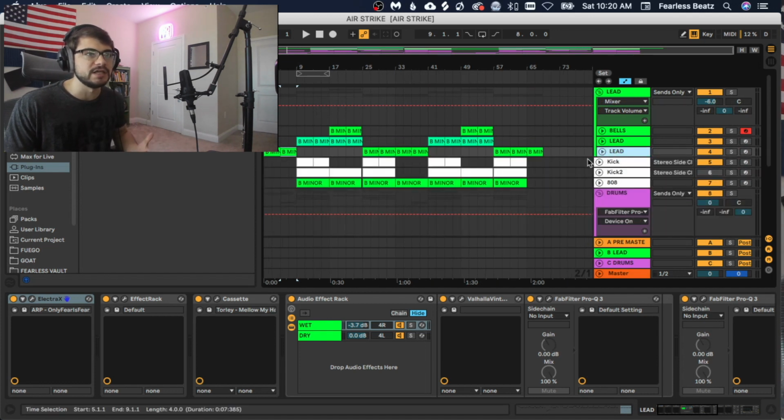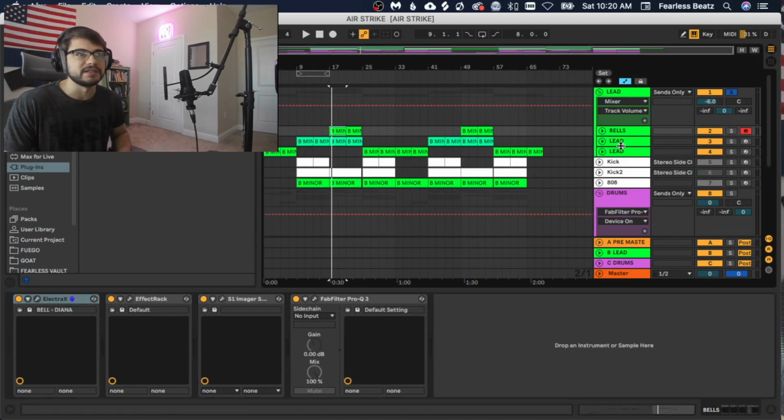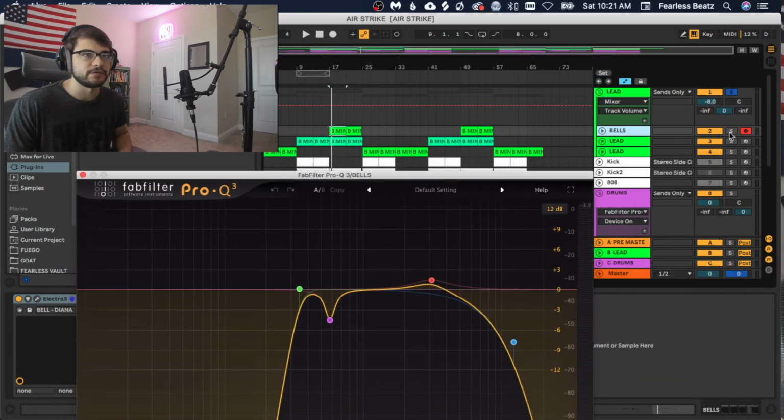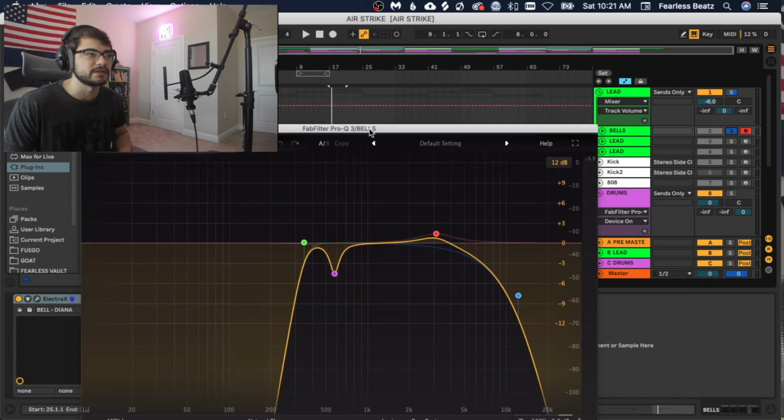Okay, so this is just going to be EQing every single track and just making sure that everything sounds appropriate in the mix. So I have a lot of plugins going on these leads just to kind of drown them out and make them sound crazy, but we're going to look at the EQing that I did. Okay, so this is the bells that come in just every so often in the mix here.